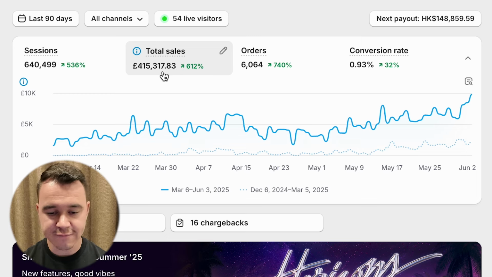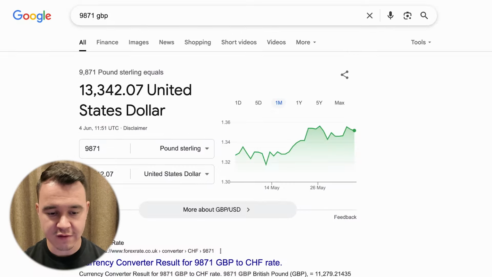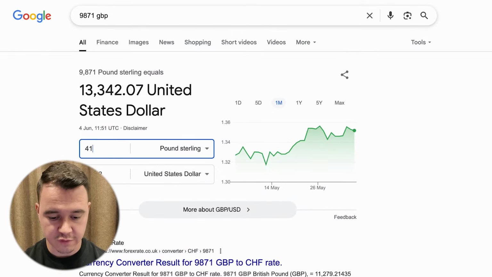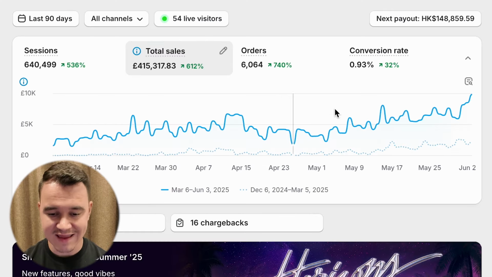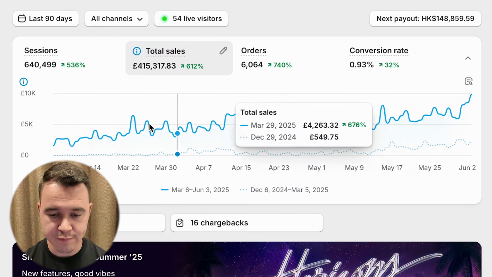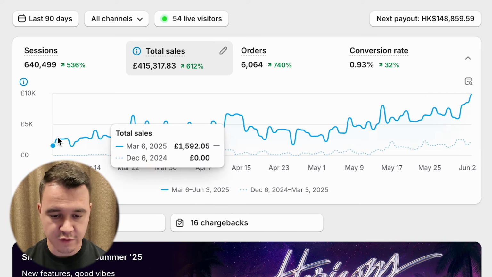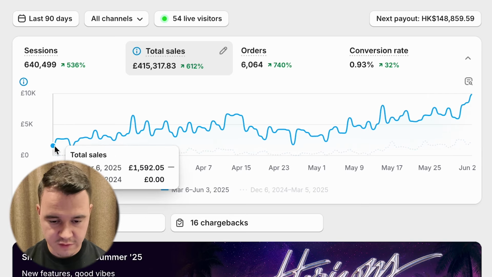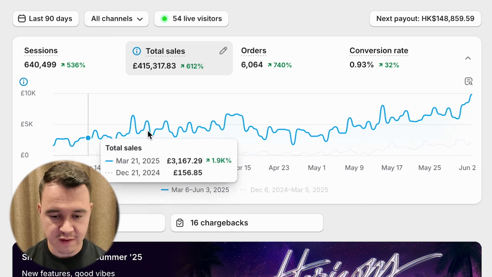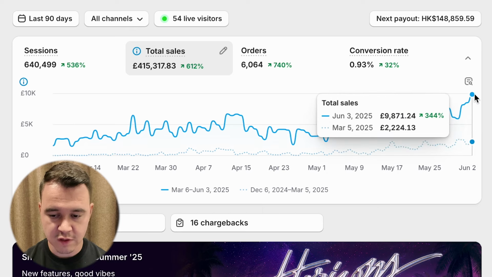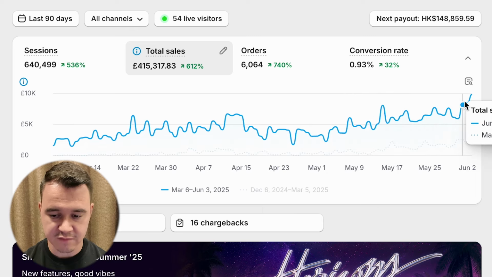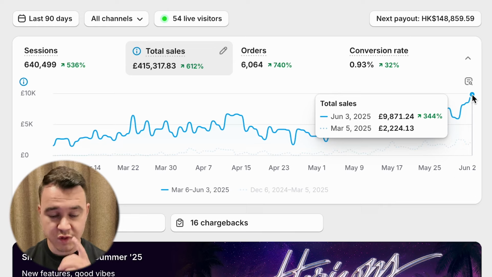Last 90 days, 415,000 Great British Pounds. I don't even know how many dollars it is. 550,000, that's 560k USD in the last 90 days. And look how beautiful this is. It's so consistent. No crazy drops, no crazy peaks, and literally scaling so nicely. We started on March 6 at 1.5k, and then 3 months later, boom, we are hitting 10k days, like 8k, 7k, 8k, and yesterday 10k, which is insane.